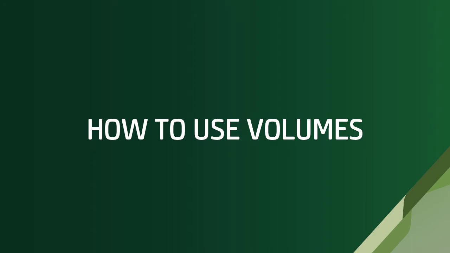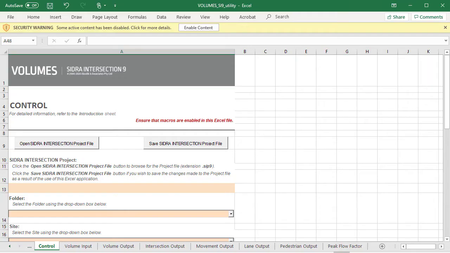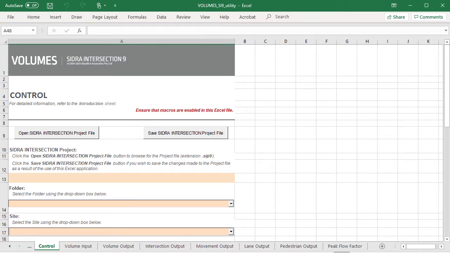Let's learn how to use Volumes. The first time you open the Excel file, you may get a security warning asking you to enable macros. Click to enable. If the macros do not run on your computer, please contact your IT department.